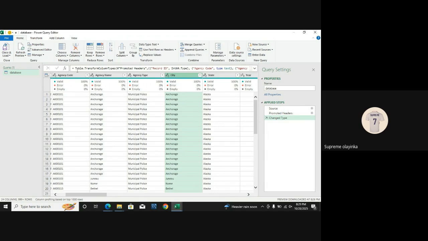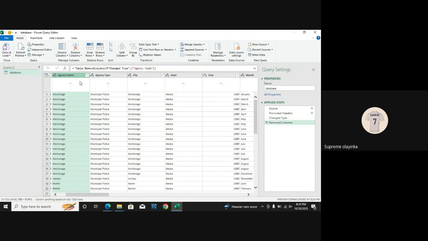Also, let's say I want to reduce and remove a column. In this particular case, I want to remove agency code. So I want to click on agency code, then click on remove column, remove columns. So then I can see agency code has been removed. If I press Ctrl Z, assuming I made a mistake, it's not working. So you can see something here.